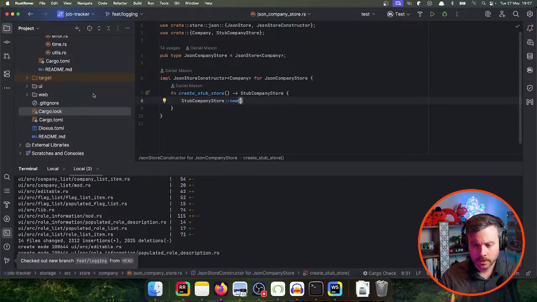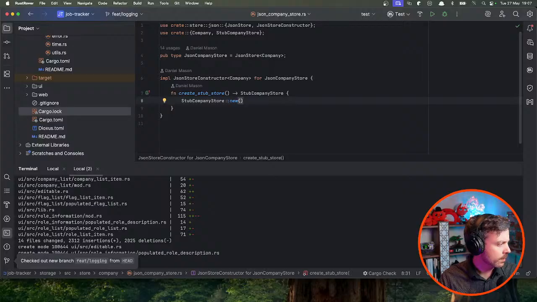Now, the tool that I want to use, let's get rid of some of this stuff we don't need.